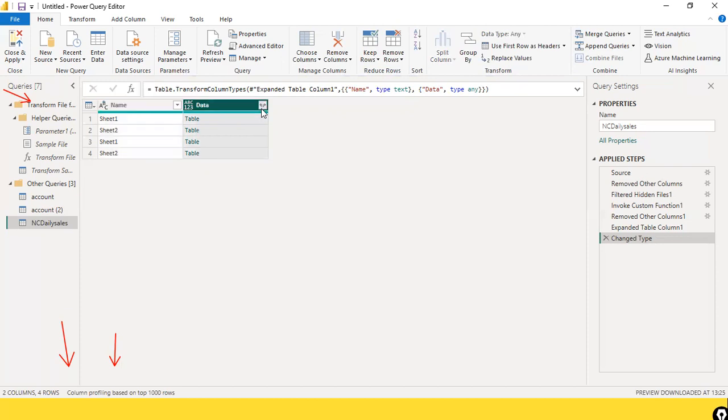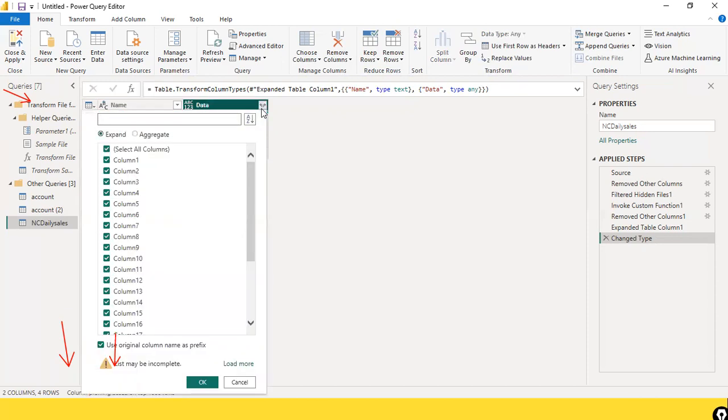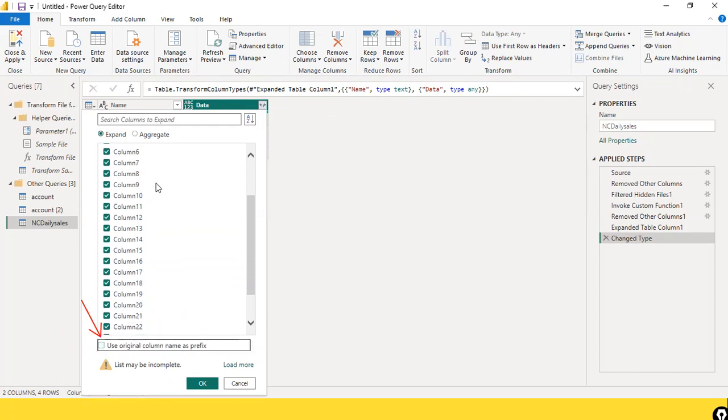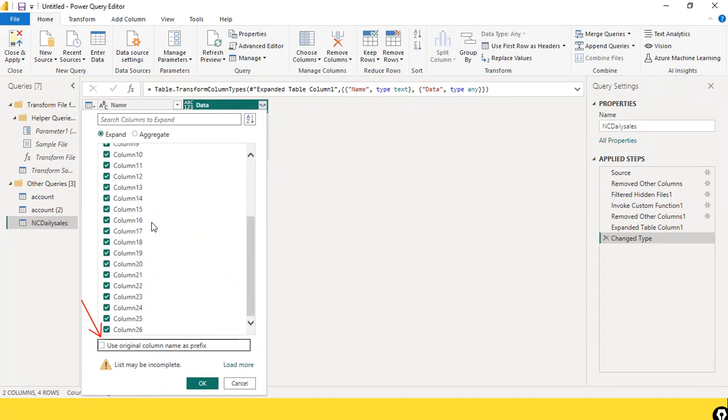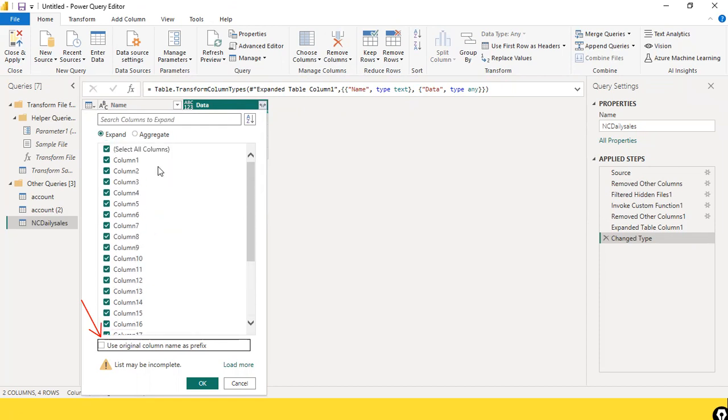Now, again, I'm going to click on the double arrow. And then if you scroll down, you will find something called use original column name as prefix. I'm talking about this one. You can uncheck it. We don't need it. But if you see here, the column names are quite weird, isn't it? Instead of specifying the order number, order date, and so on, it shows something like column 1, column 2. It requires some kind of data pre-processing. I'm going to hit OK now.